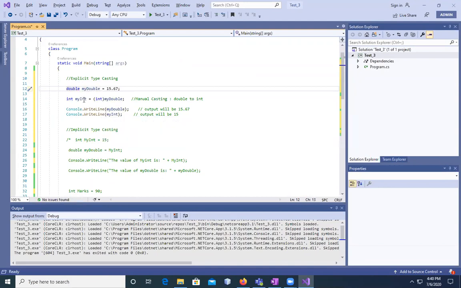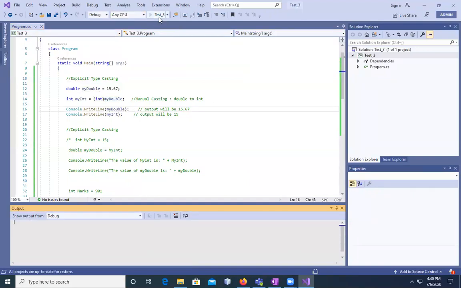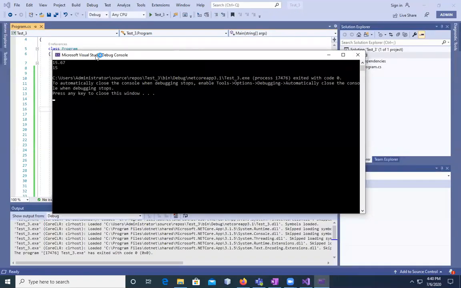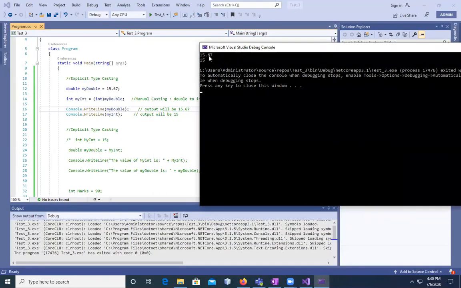So double is converted to, or typecasted to, int in a manual way by adding the type in the parentheses and then the value, or you can say the variable name. Save it and then run it. You will see here it's 15.67 and it's 15.